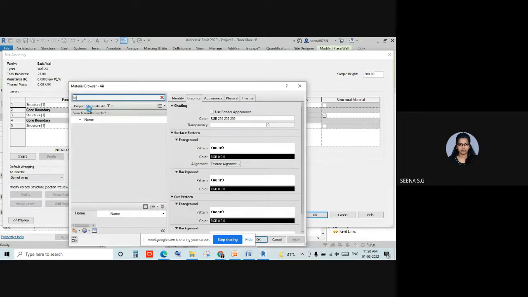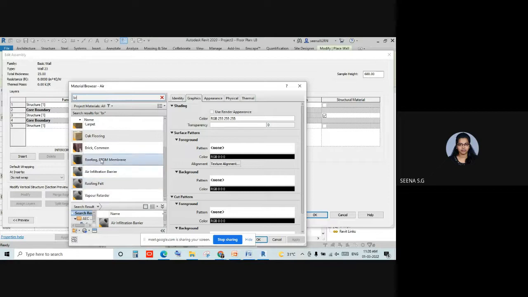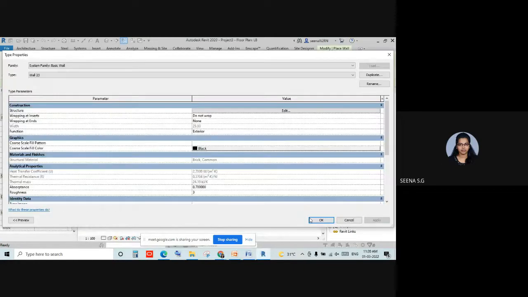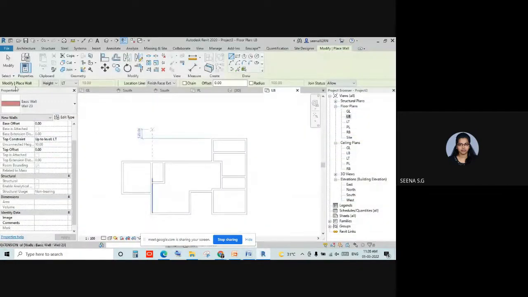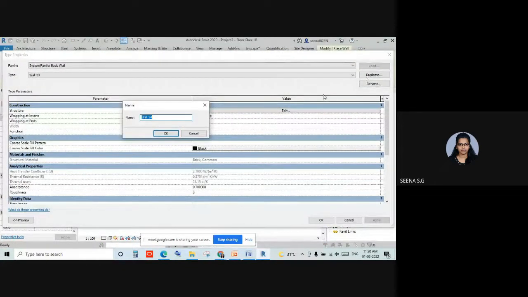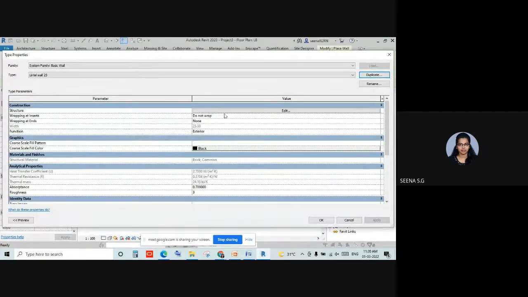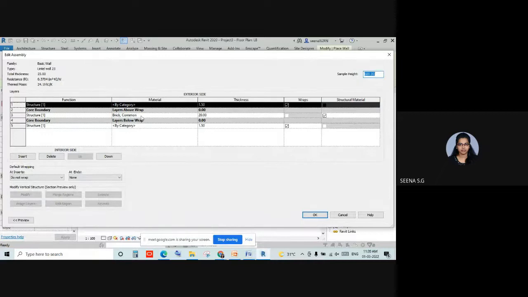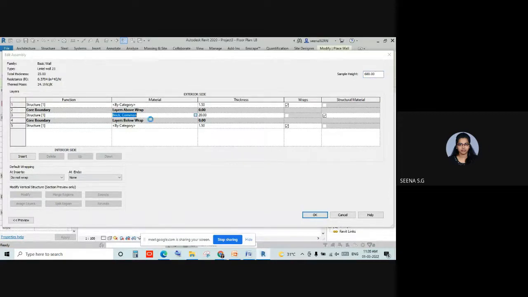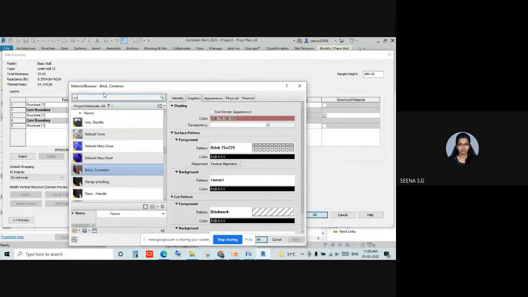So this is material browser. Brick common. Okay, so first select the brick wall and go to edit type, duplicate. So this is the step, right? The name is lintel wall. So lintel is also a wall type. That's why we use the lintel as a wall. Then lintel wall, the thickness is same as the basic wall, that is 23. The difference is now we want to change the material to concrete.